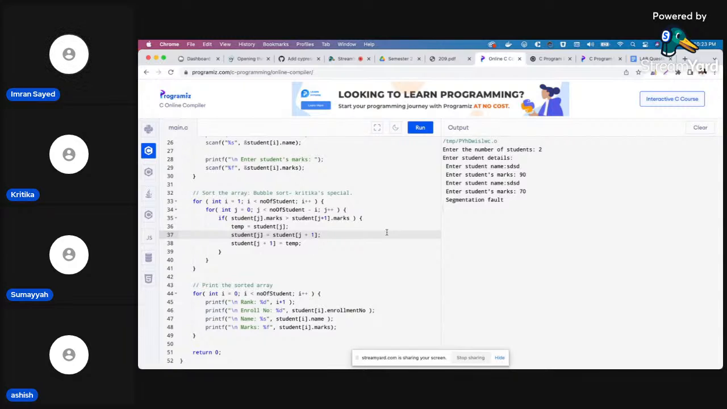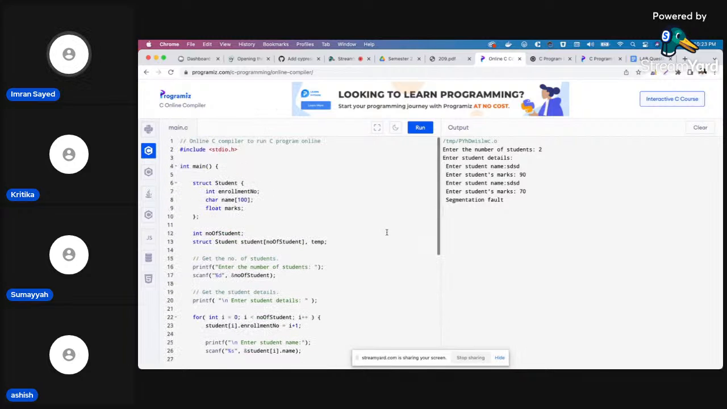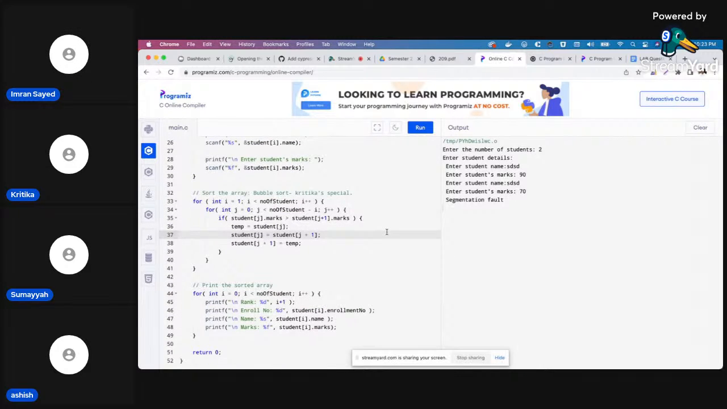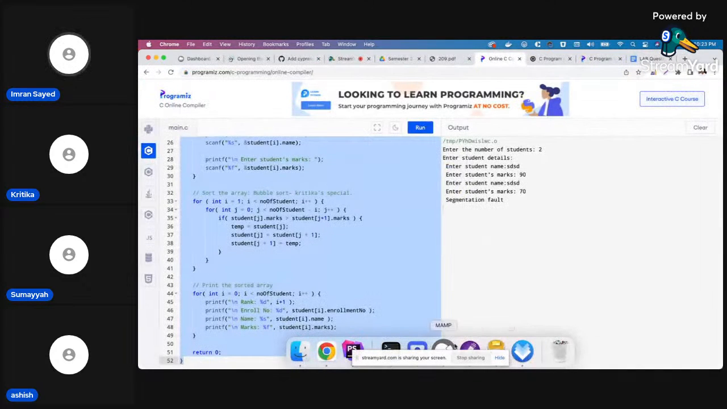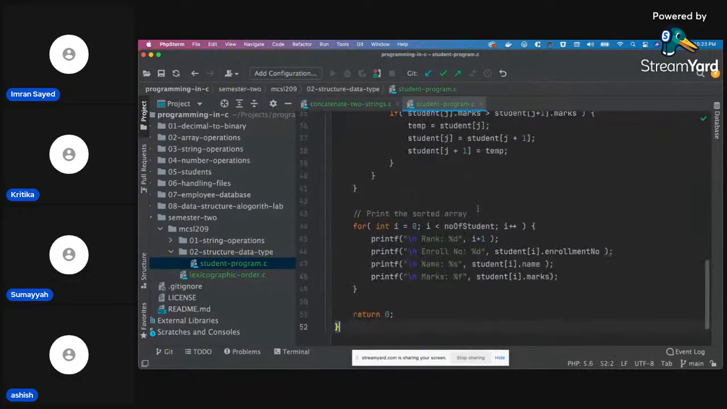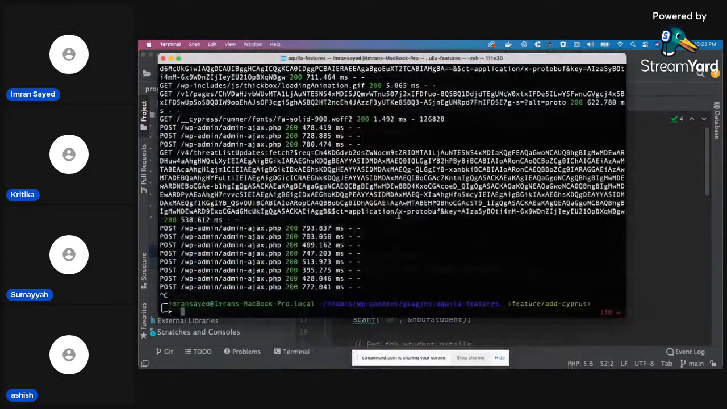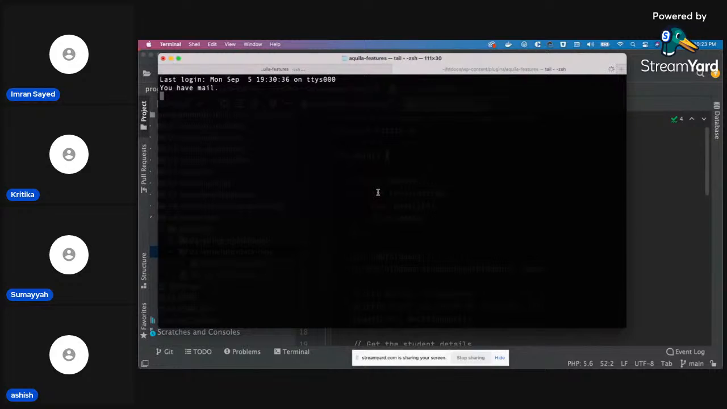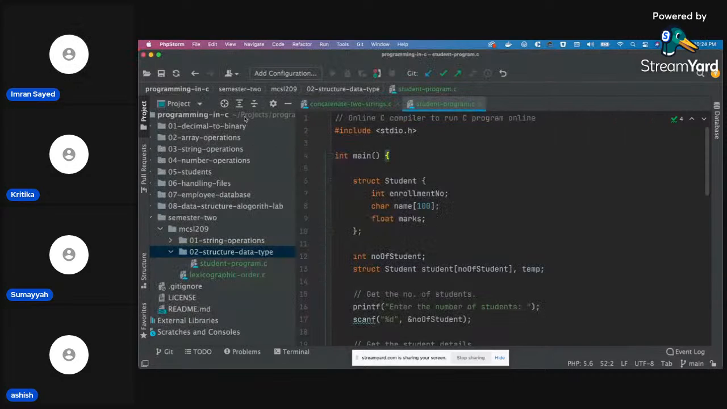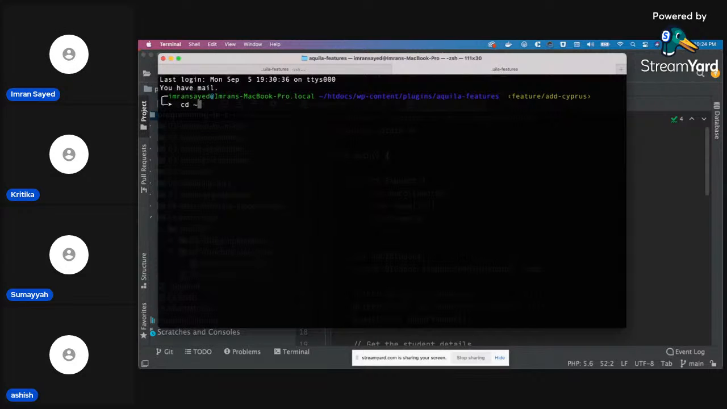Does anyone have VS Code where they can run this program and see what the actual error is? Yes, I do. Okay, let me share that with you. So this is going to be the program. I'll commit it and send it. CD, where is this? Projects, programs. CD projects, programming in C. Come on, open up.